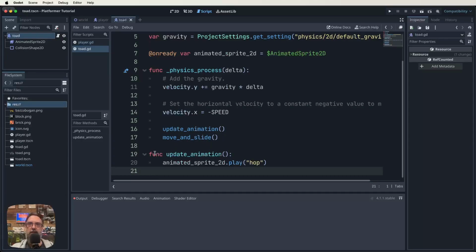And our update animation. So here is the function we're making in this script for our animation to work. So function update animation. So it is animated sprite 2D, which was this variable up here we made. And we just wanted to play the hop animation, which is the one that we just made. So hopefully that all makes sense. We can give it a save.